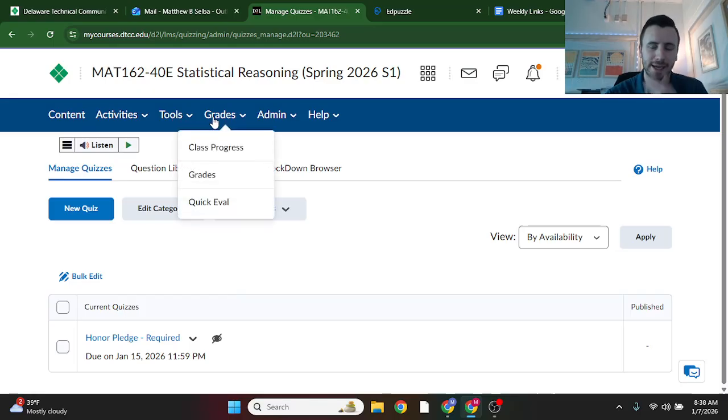If you want to check your grades, again, I update them every Friday or Saturday. So if you click on grades, you can see what you're missing and what your grade is for the course. So definitely use that throughout the semester so you're aware of your progress.